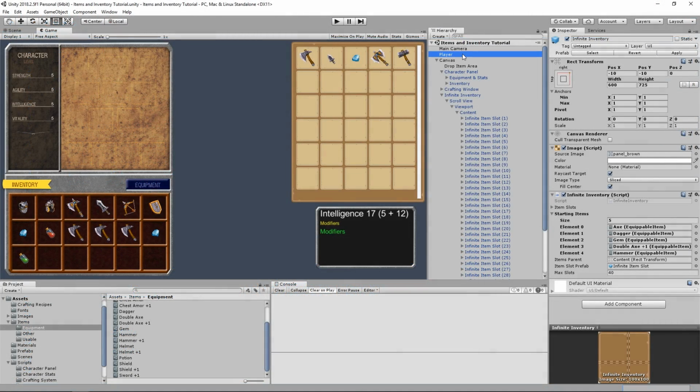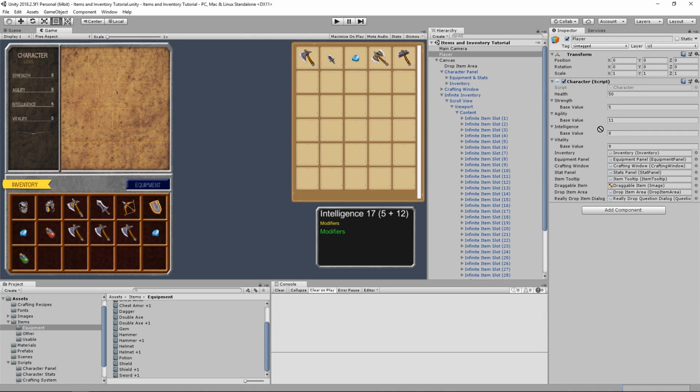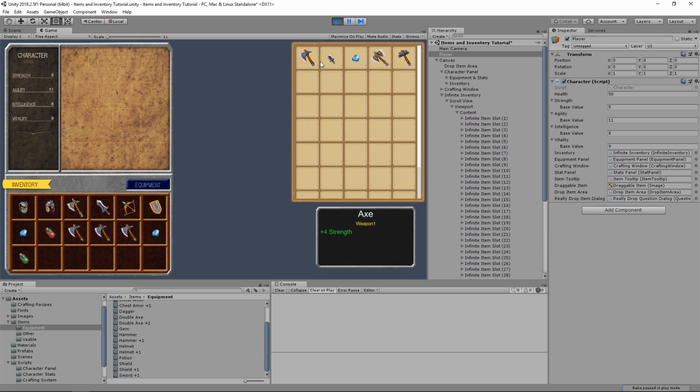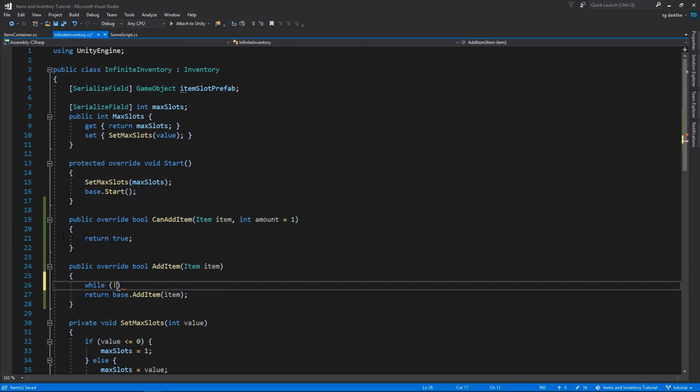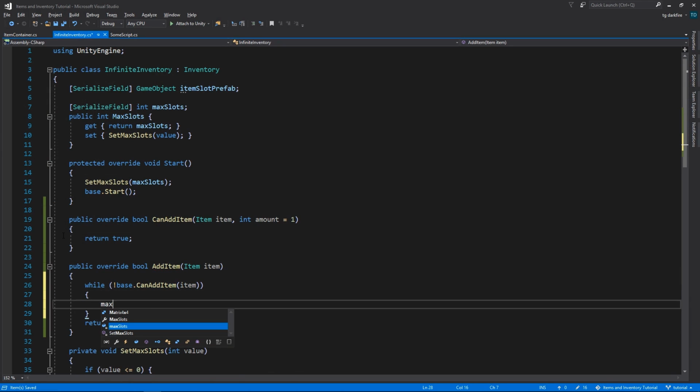And this is it for the infinite inventory. We can now use this new inventory instead of our old one by simply dragging it to the inventory variable of the character script. And if we hit play mode, we can see that we no longer have our null references, all of the tooltips are working, and we can even equip items from this new inventory into the player's equipment panel. Or if you want to make this truly dynamic, you can override the AddItem method to increase the number of item slots whenever the inventory is full and you try to add a new item. Accordingly, you should then override the CanAddItem method to always return true.